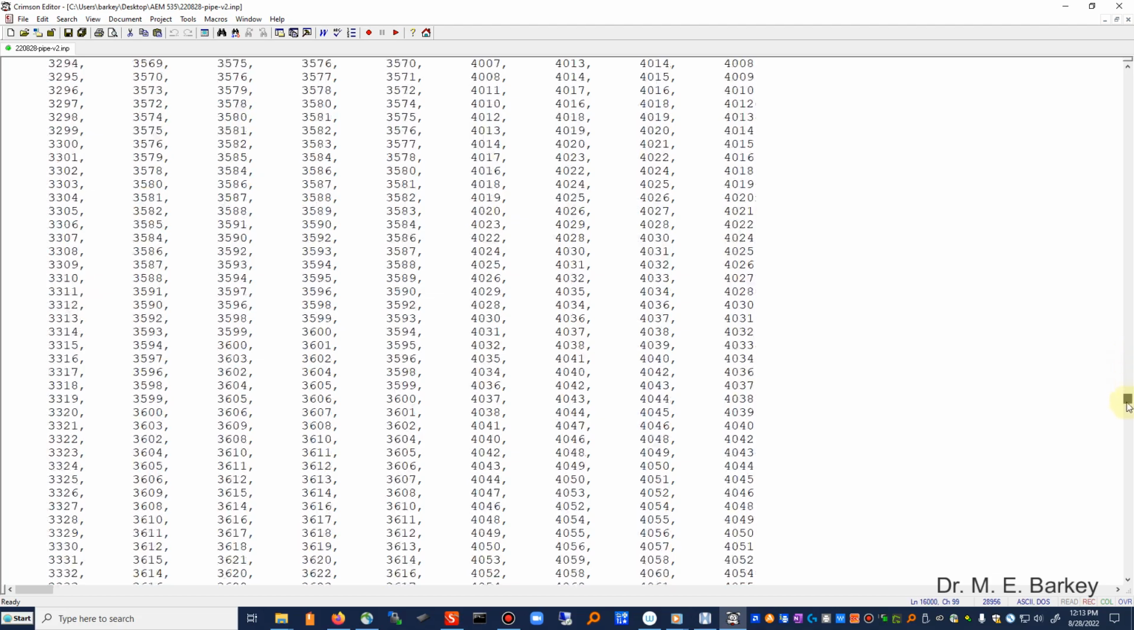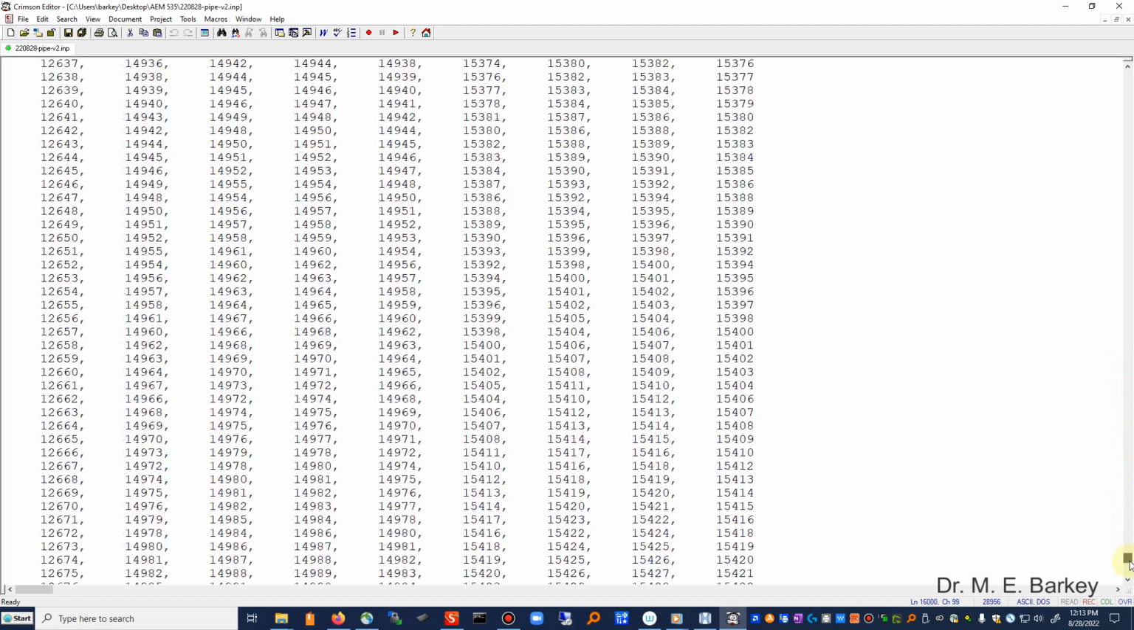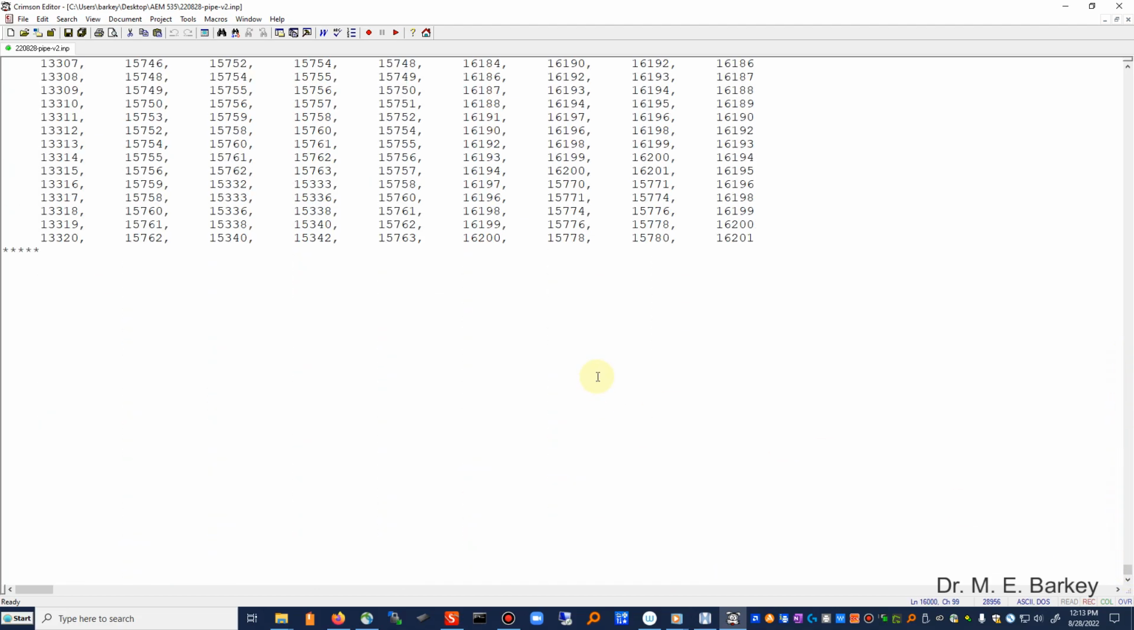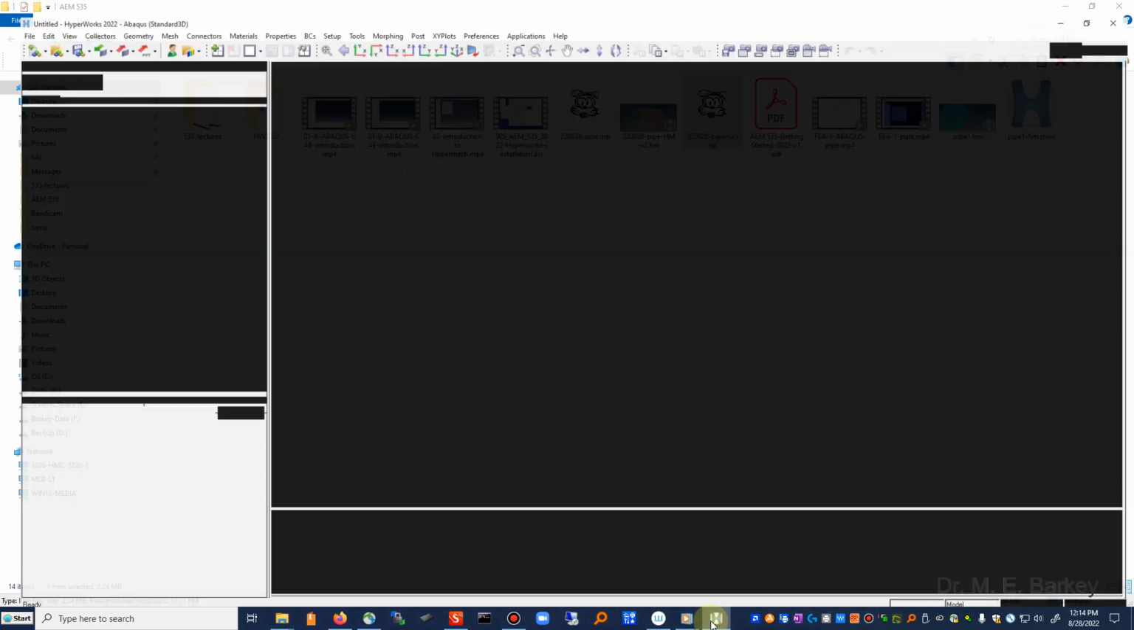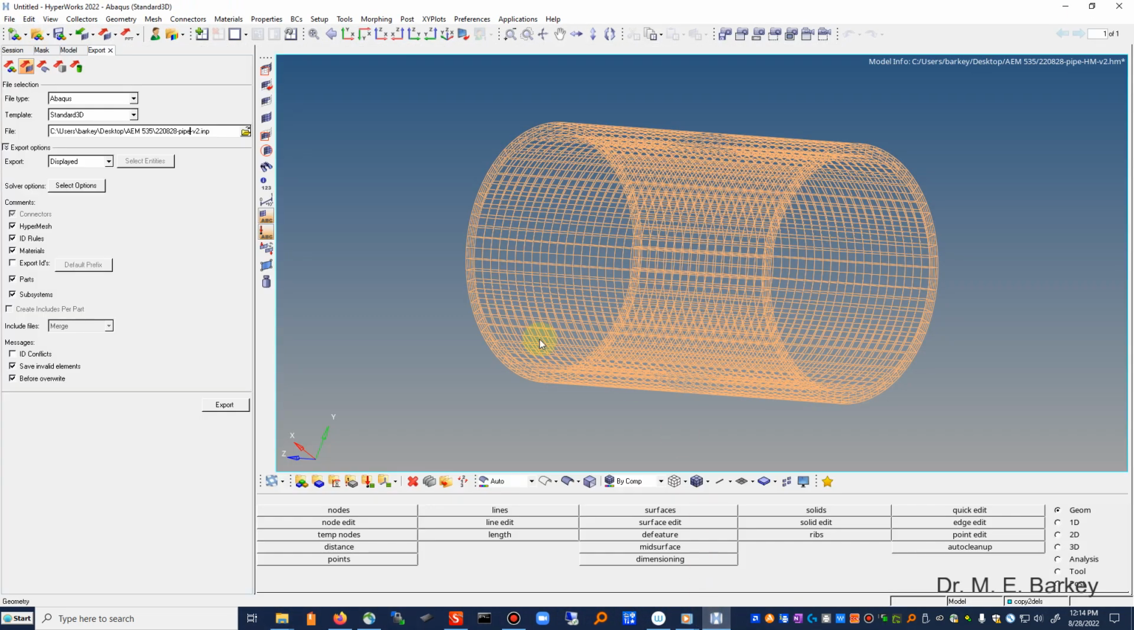Now, when we bring it into Abaqus and we save this as a job, you'll see there will be a lot more things added to this file to make an input file that Abaqus will be able to use. Right now, this is just the nodes and the elements. All right, so with that, I am going to stop this video, and we can bring this into Abaqus in just a moment.